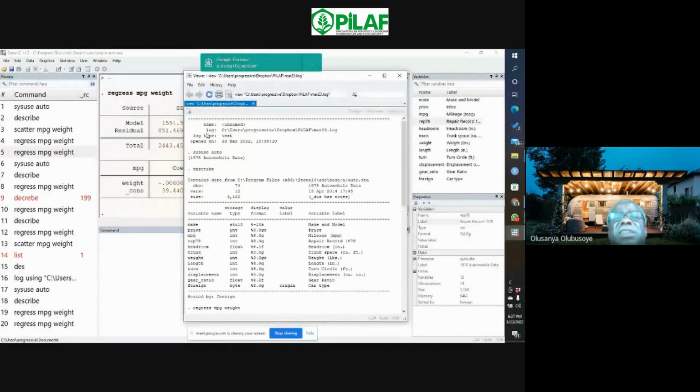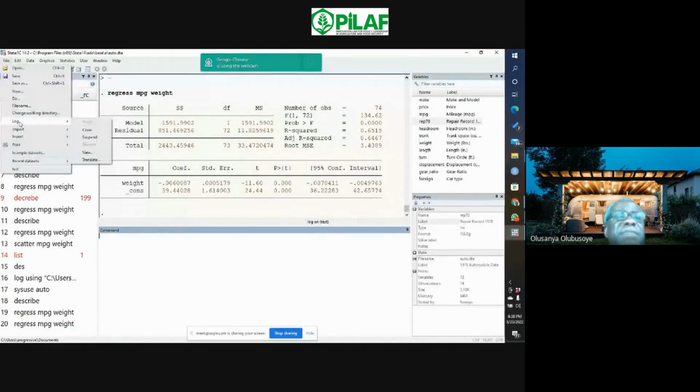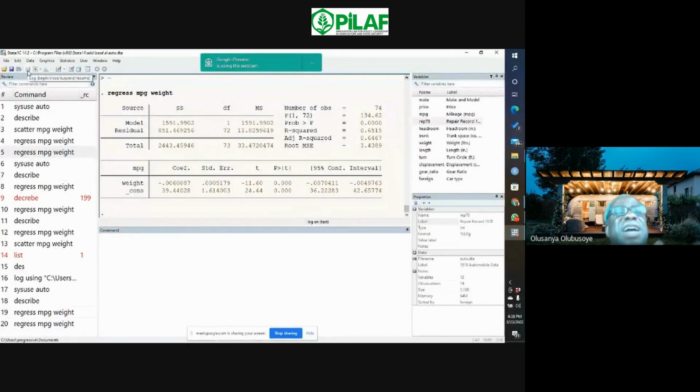You can open this in Notepad. If you have used the log file, you will be able to just copy from here and paste. So only results will be in the log. The graph will not be in the log. So that is that. You can close this. If you want at any point, you can suspend using that, and so on. So that's the use of the log icon here. You can also see what we call the new viewer, if you want another viewer apart from the viewer.